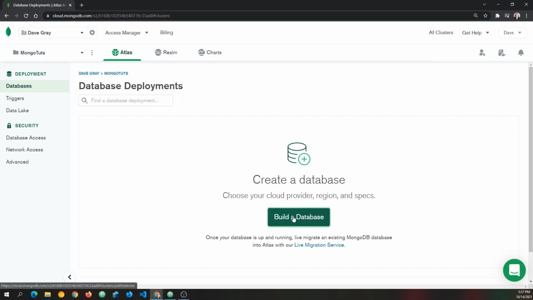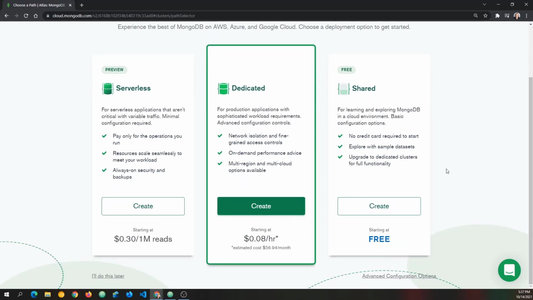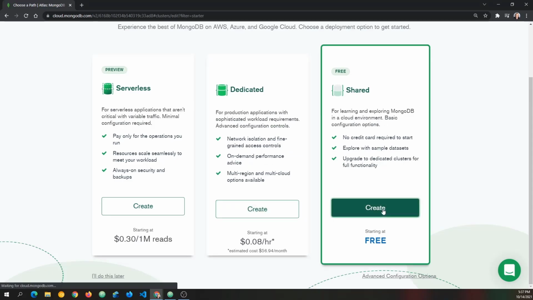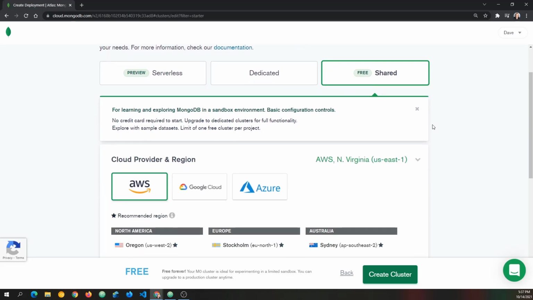We need to build a database, and of course it gives you the big shiny button right in the middle to do so. So please click that, and then it gives you choices. And we're just going to go with free today. If you want to get one that you pay for, that's fine. I'm going to choose free over here on the right. And then it will say create a shared cluster. And right now, I'm just going to keep all the defaults.